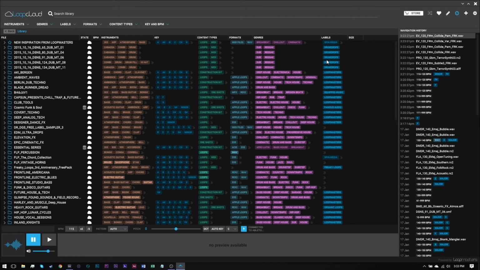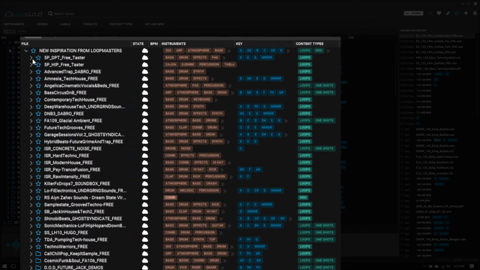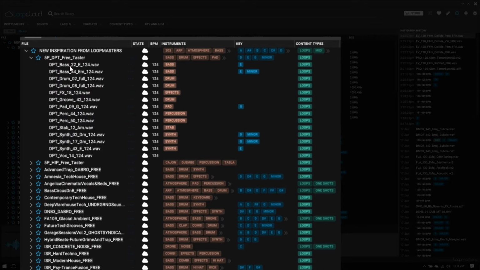And once you sync it up, you're going to see all of the packs you've ever bought from Loopmasters inside of here. It's going to take a second to update, so let it do its thing. Once you log in with your Loopmasters credentials, every week at the top there's this star folder called New Inspiration from Loopmasters, and there are 150 samples in there. And you can get in and check each one out.